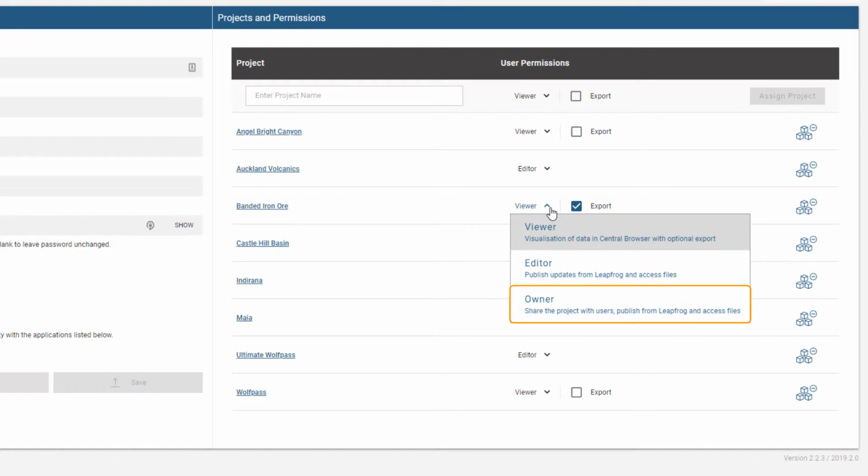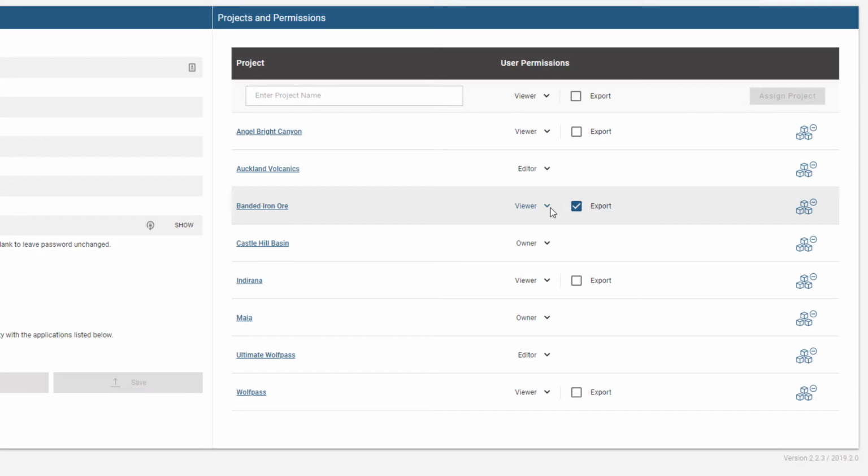Finally, the highest level of project permissions is Owner. Owners can do everything that editors can do, as well as add new team members to the project and set their levels of project permissions. Within your organization, there might be 1 or 2 people per project that need owner-level permissions. Let's go ahead and upgrade Brooke's permission to the Banded Iron formation to editor level.